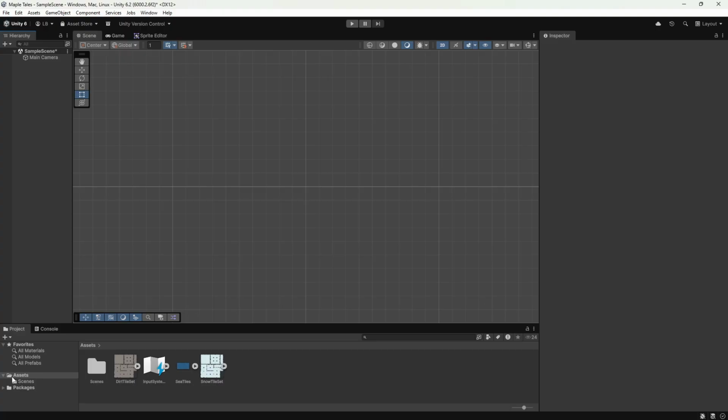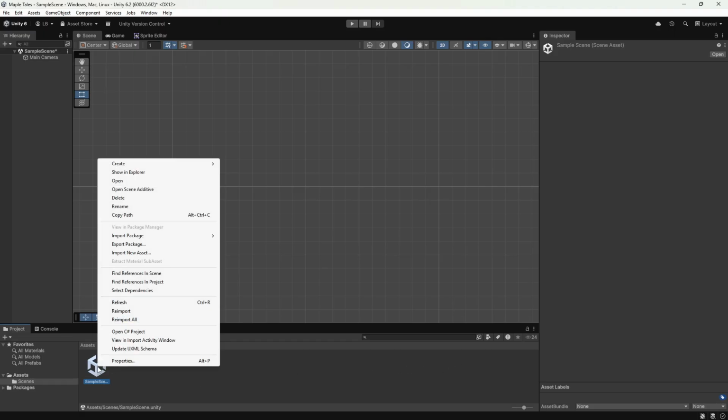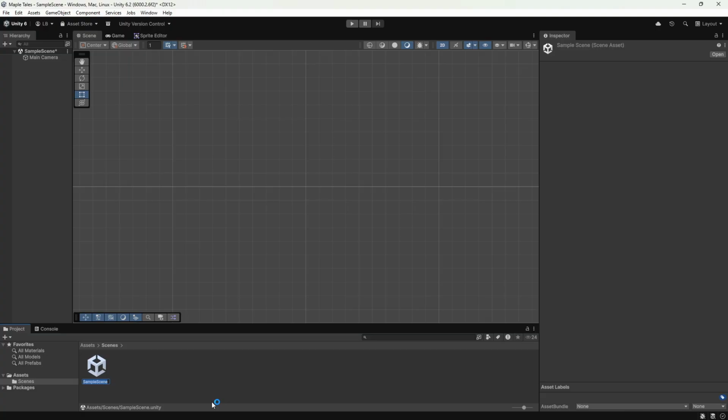If we come down to our assets folder though, you'll notice that Unity automatically made us a little scenes folder down at the bottom. And if we double click on that, there's our scene. Sample scene, sample scene. This is where it's going to be storing the scenes for us. And from here, we can right click on it and change its name. I'm going to call it Village, as that's what I'm going to be making in this scene eventually. Once I've done that and we click enter, it will change up at the top as well, as we can see. So from here then, we can start to create our tile map.